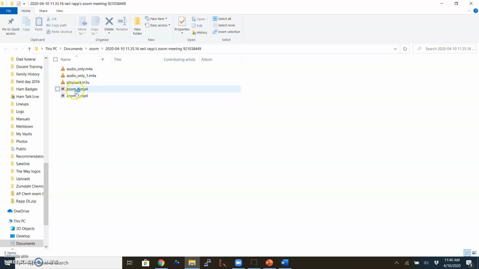So again, if you stopped the video and then started up again, you'll have multiple files here. If you pause the video, then it won't do that. So if you turn your video on and off, I would use pause. So that way it's all one file.